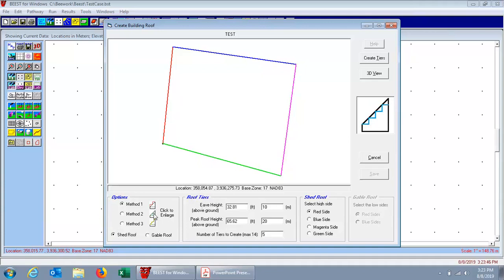Option 2 is, the first tier will be as high as your current building, and it will go up and create additional tiers, a little lower than the new height. Then option 3 combines the two, and Beast will start at the current building height and create additional tiers going up to the new height. So let's go ahead and select method 2, which is we start with the current building height and then add new tiers.